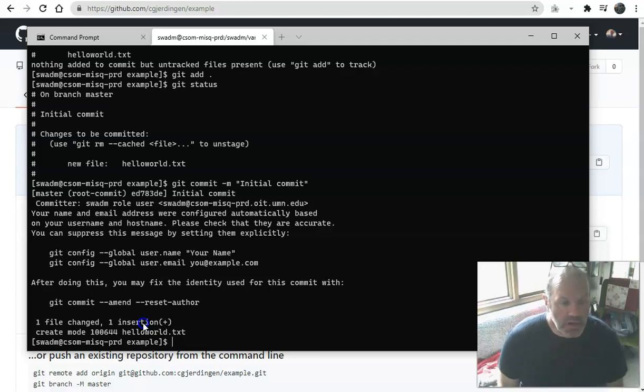Oh, it's yelling at me. It's saying you don't have a config. Sorry, I should have already done that. This is a new machine for me. I'm going to skip it even though I shouldn't.